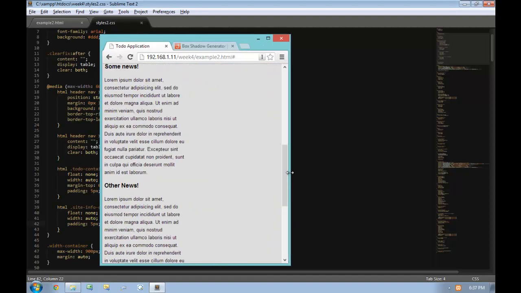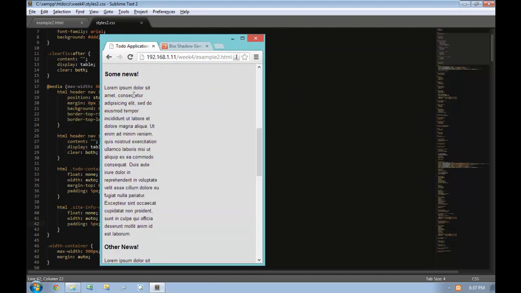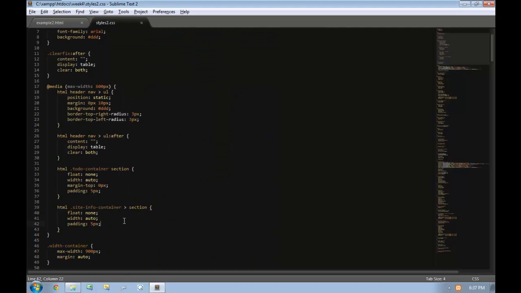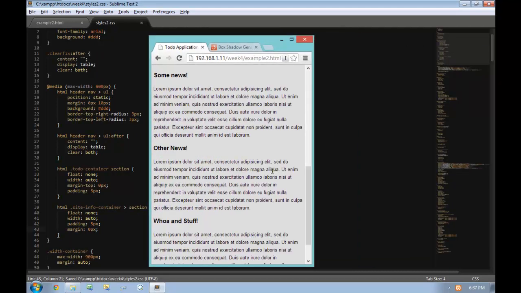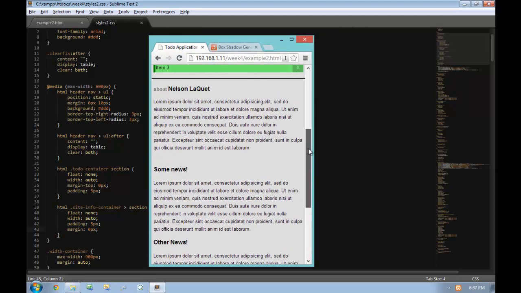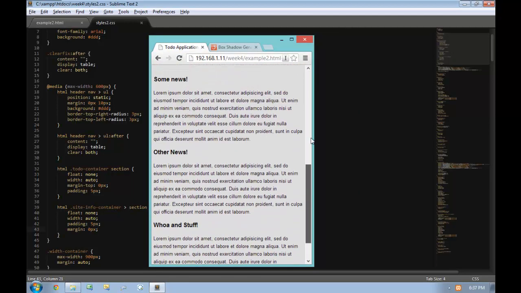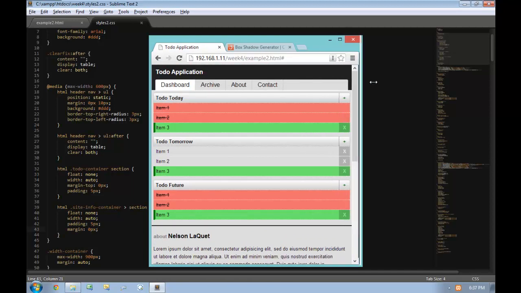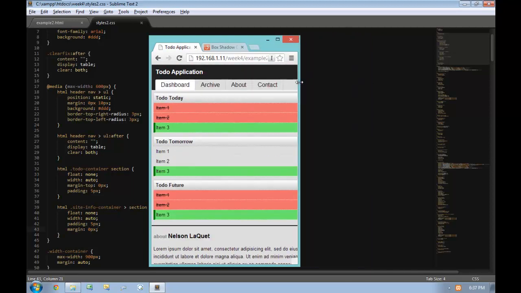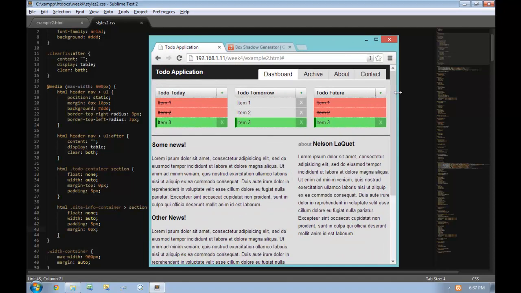And it looks like I forgot to reset the right-hand margin of my news, so I'm going to go ahead and just reset both their margins to 0 pixels. And there we go. We now have our first breakpoint. So how's everyone feeling about our first breakpoint?